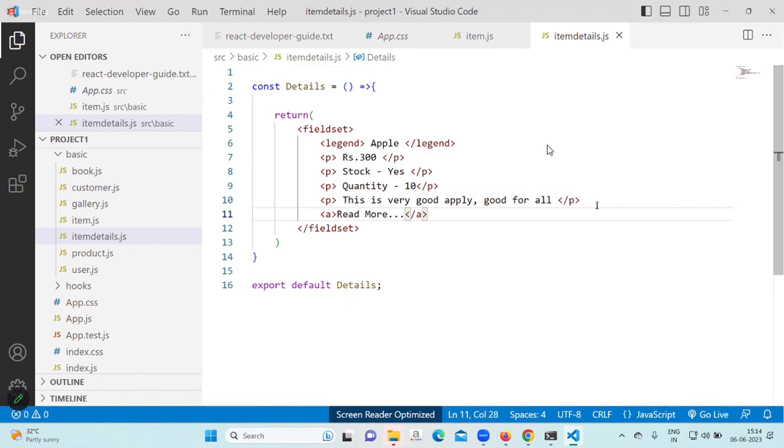This is a very good apple. A-P-P-L-E, apple. Something. Okay, so return the Details component. We have to jump to the Item.